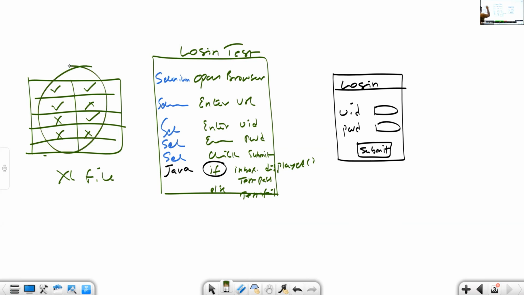I want to read the data from Excel and supply it to the application, correct? I have to build a program which retrieves the data available in the Excel file and supplies it to my application under test. Selenium cannot read the data from Excel because Selenium is made for interacting only with HTML elements, browsers. Selenium cannot fetch data from my Excel.